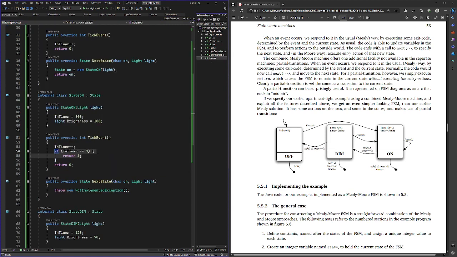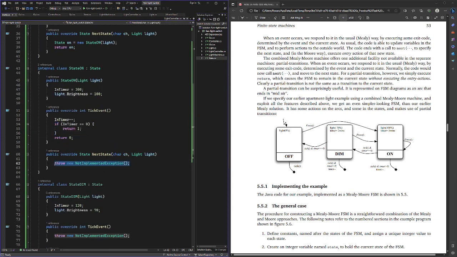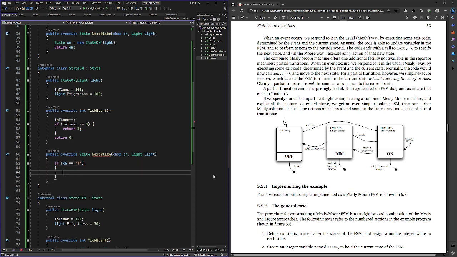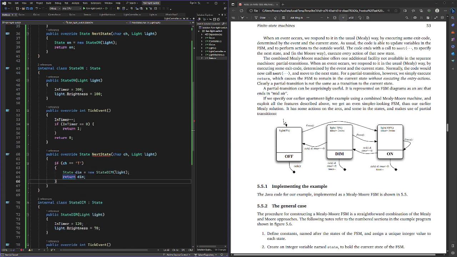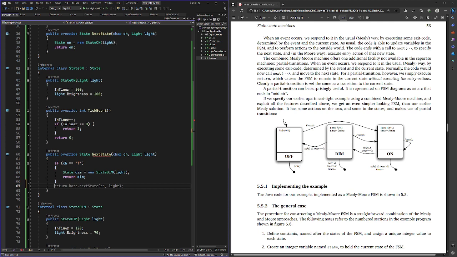And so if we go back to state, we change this. So we need to check where this is coming from. If the given character is a t for tick, we want to create, and if we follow this, if it's a tick, then we want it to go back to dim. So we want it to go to dim, sorry. State dim equals new state dim light, then return dim. Otherwise, we don't need an else statement because of the return.